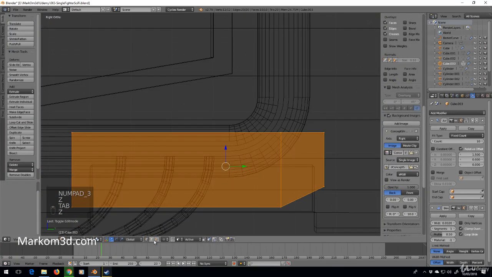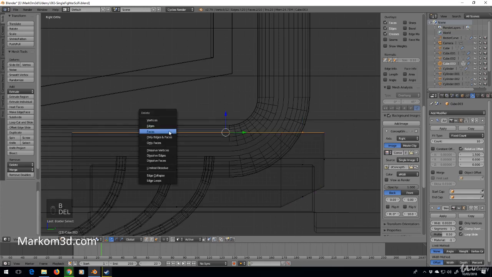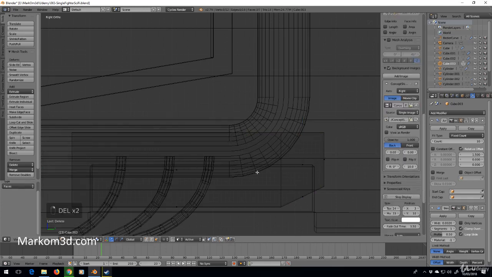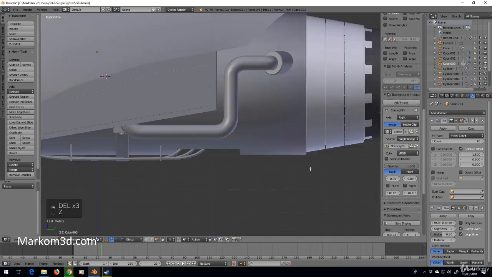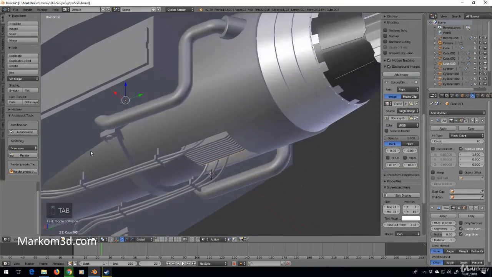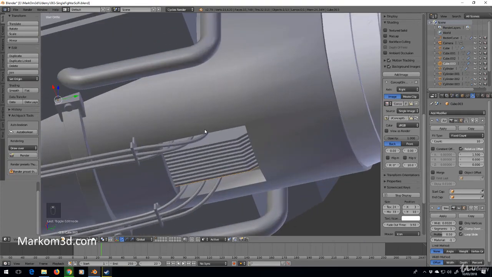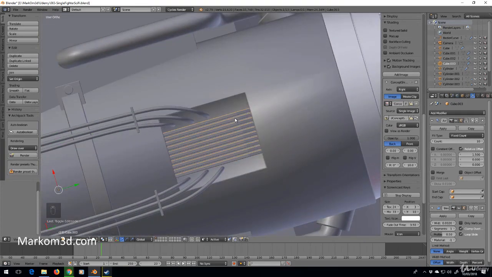And so probably to save on vertices, what we can do is we can go select them. Delete face, delete face, delete face. So now, yeah, that's looking not too bad. Is there anything else that we should be able to do here?